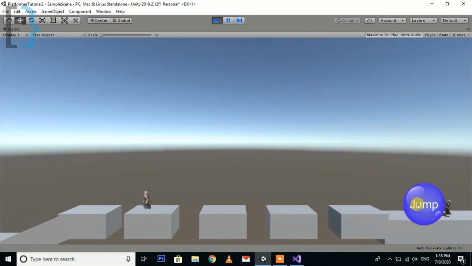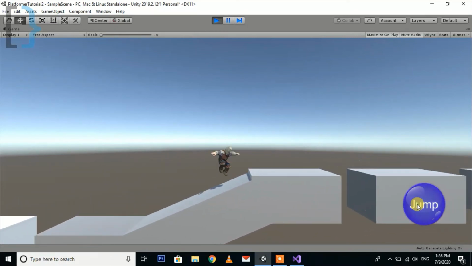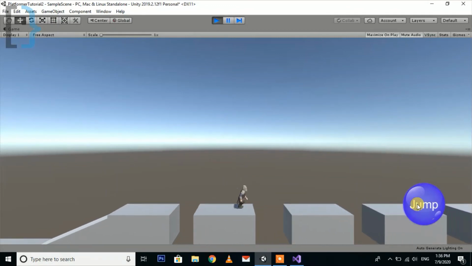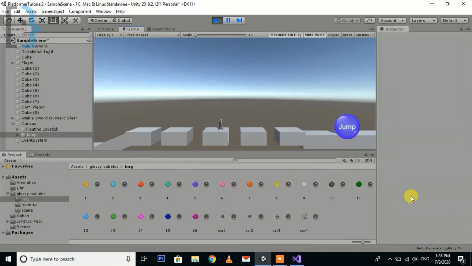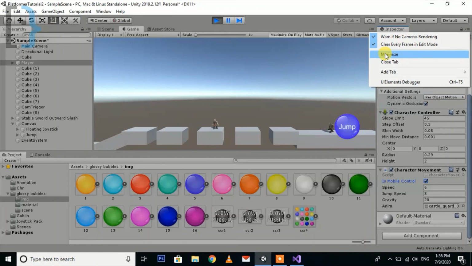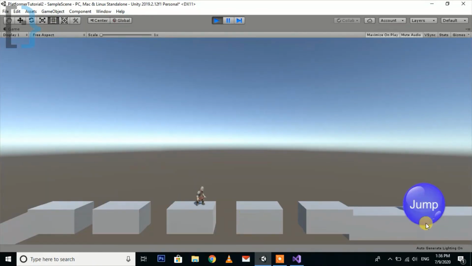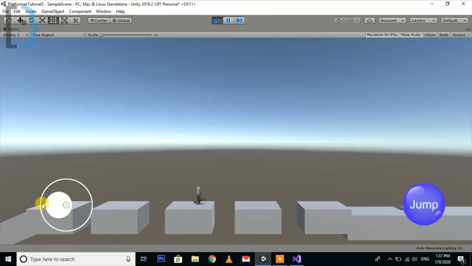I can do this, but actually now I cannot jump because I have only one mouse. Okay, so this is the very simple tutorial for adding the mobile input to our platformer game.